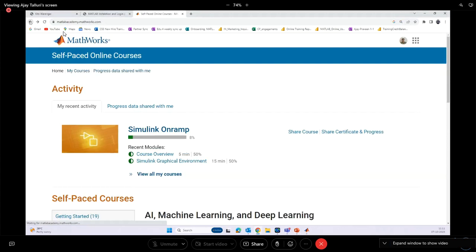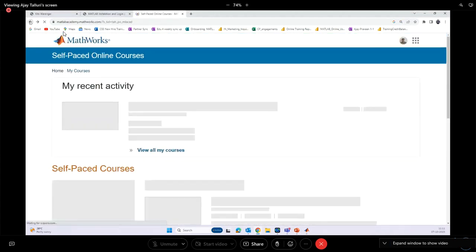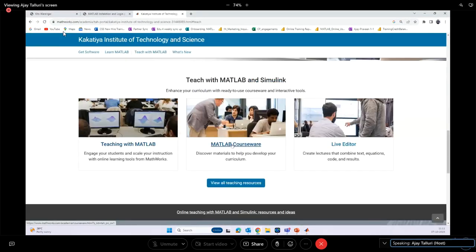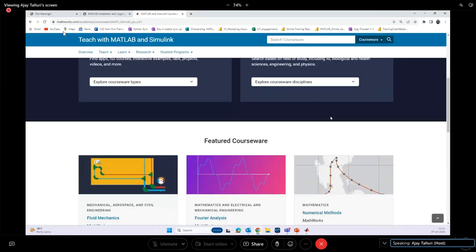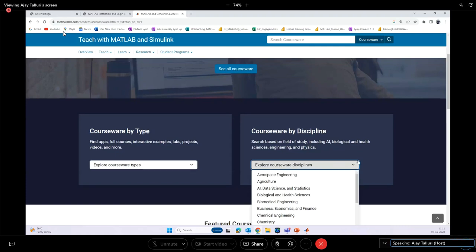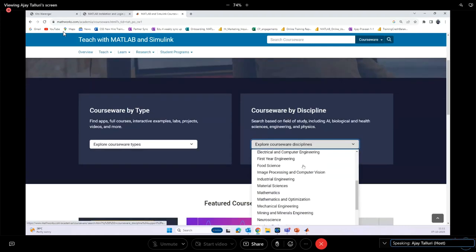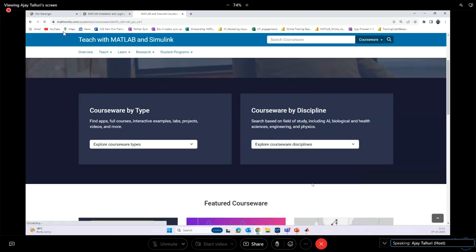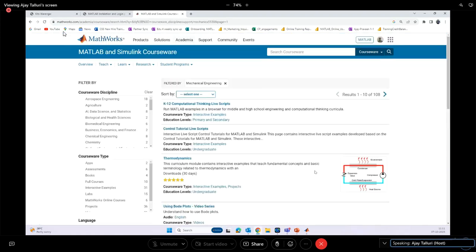So right now we were discussing the third section, that is Teach with MATLAB, wherein you can click on MATLAB courseware. This courseware page has various filters applicable. Starting with the discipline, you can select your own discipline. Let us say I am from mechanical engineering, so let me take up mechanical engineering as a courseware over here. If I select mechanical engineering, I will receive all the resources available for the mechanical engineering department.